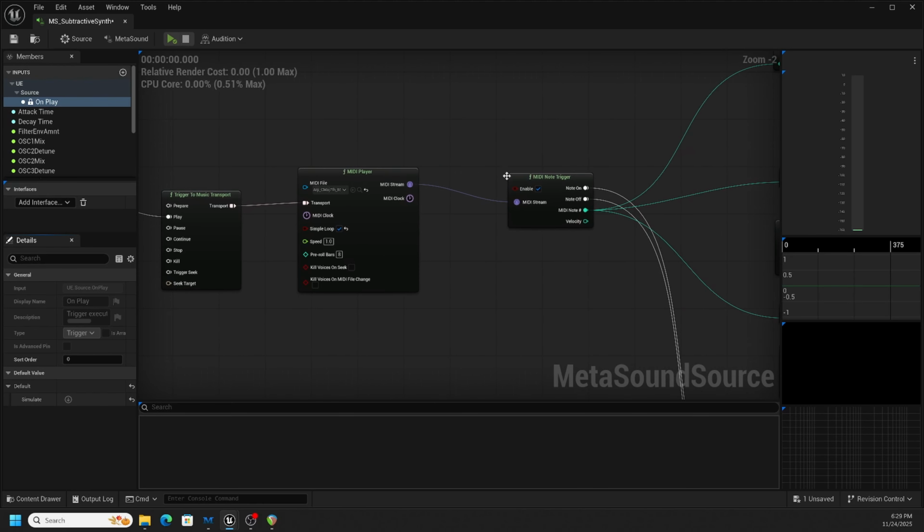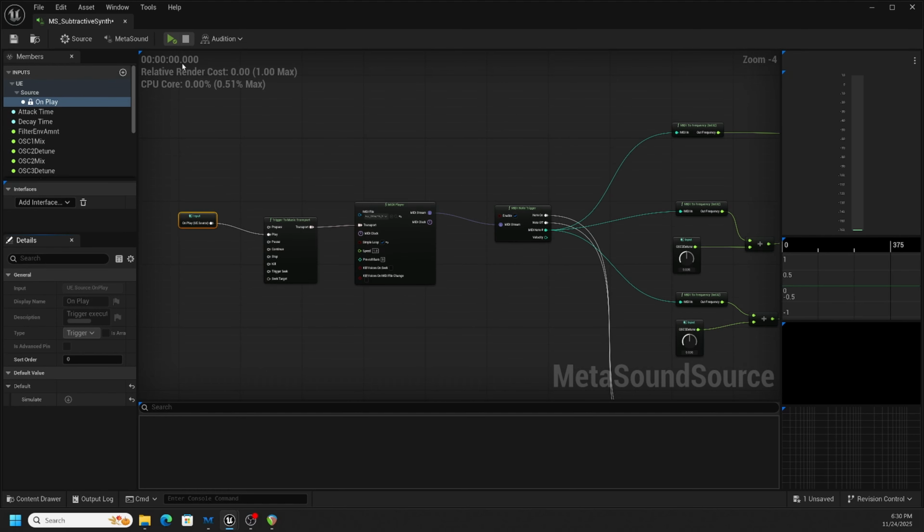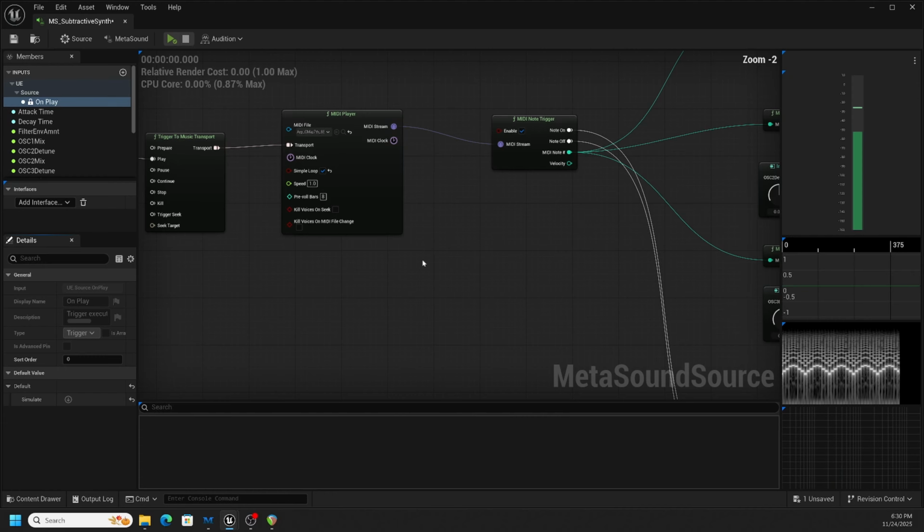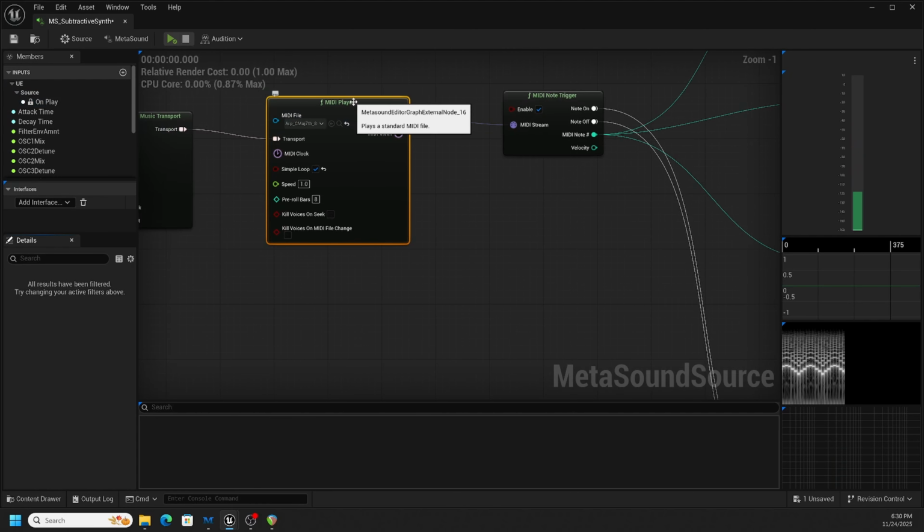And then the MIDI note trigger is going to interpret the MIDI file into triggers for note on, triggers for note off, and then our actual pitches during each of those interval changes. So I should be able to hit play, and we should be able to hear the sequence play. Okay, great. It's just too fast. And again, that's too fast because this MIDI player did not read any metadata about the original clip. It's supposed to be about 85 beats per minute.